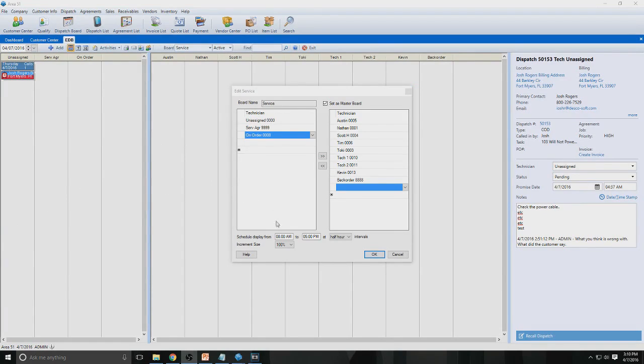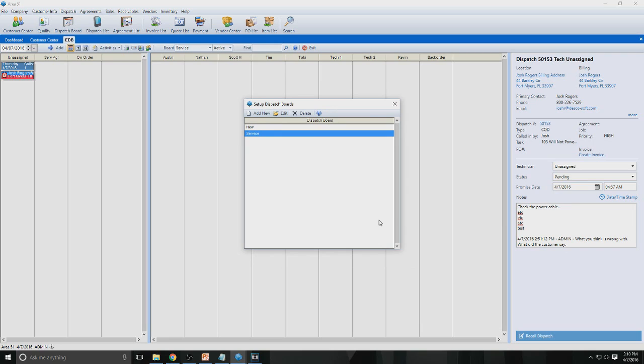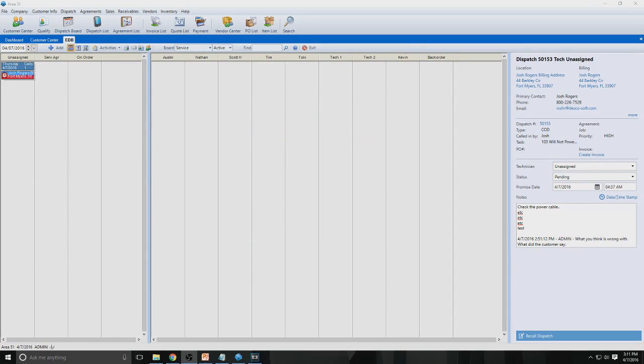Now at the bottom of the screen, we have a schedule display from field. This will show you a time frame of, in this case, 8 to 5, and how often your scheduled appointments are. Do you do them in maybe half-hour intervals, 15, or an hour long? This will help out when looking at a different view of the dispatch board that we'll see in just a moment. Once you're done and you have everything set up and all of your technicians added, you can go ahead and hit OK and head back to your dispatch board. Here we'll close out of Set up Dispatch Boards, and now you should be able to see your technicians on the right hand side and all of those non-technicians on the left hand side.